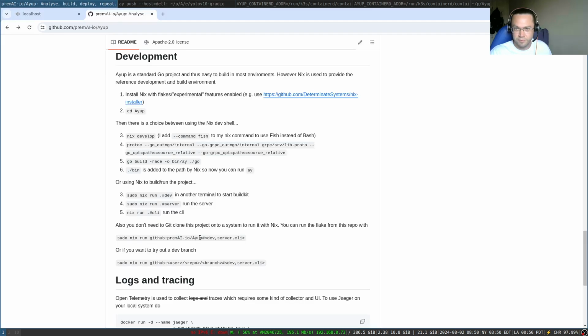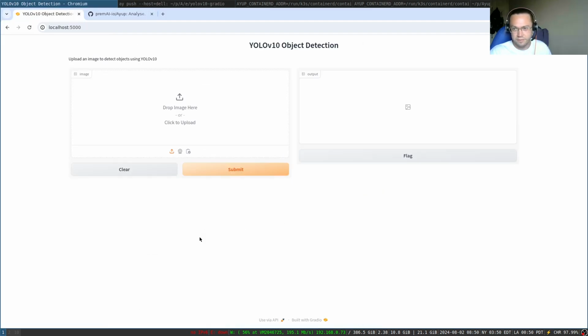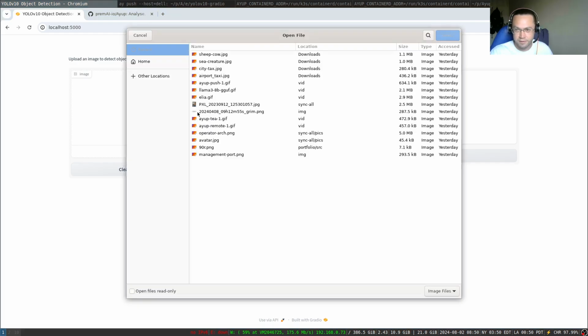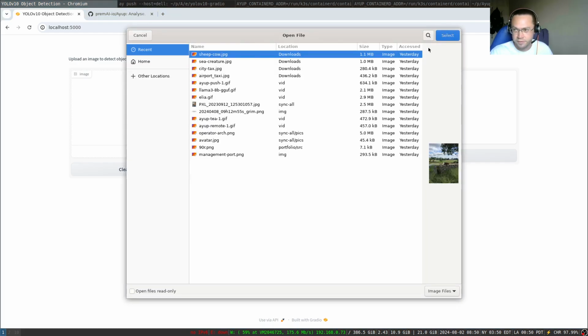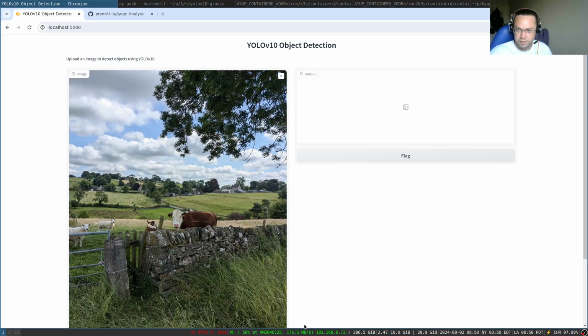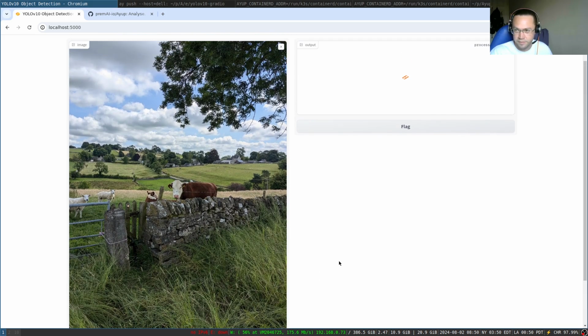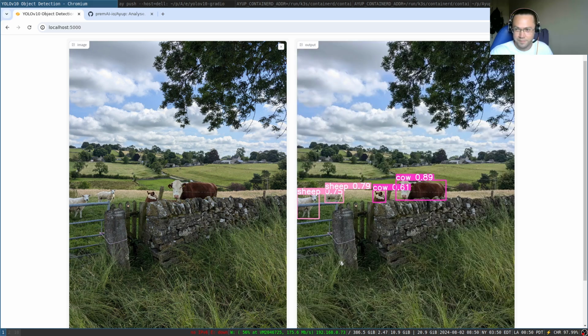So if we go to our browser, there we go. We can select an image, which is an image I took. There we go. Got some sheep in there and got 2 cows, which you can see. And again, we're connecting to localhost, but this is actually running on the Dell machine.